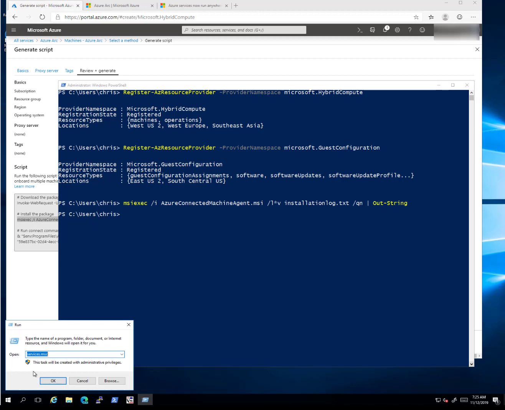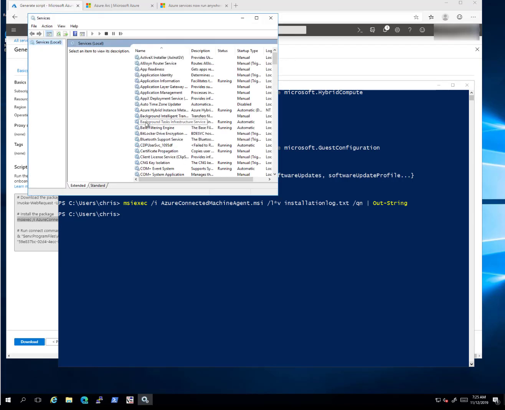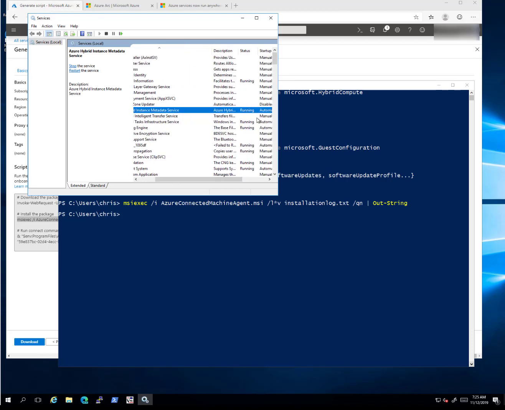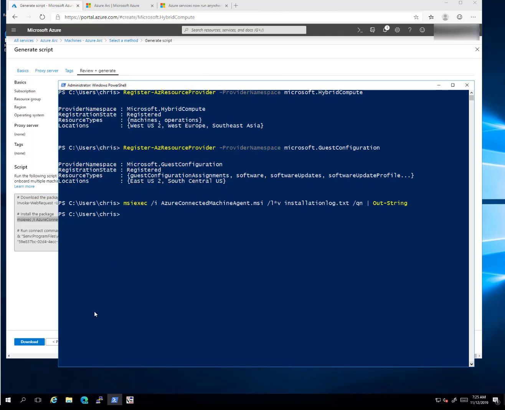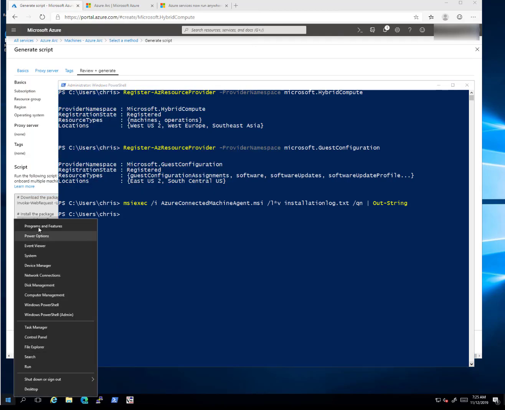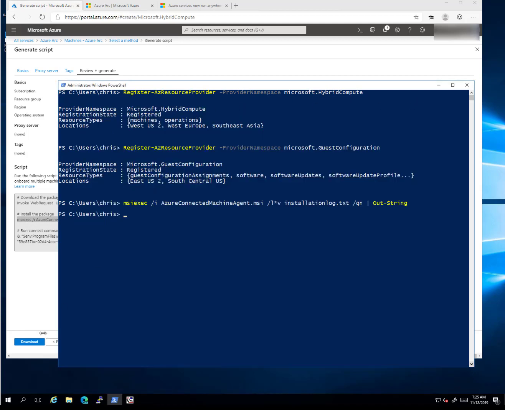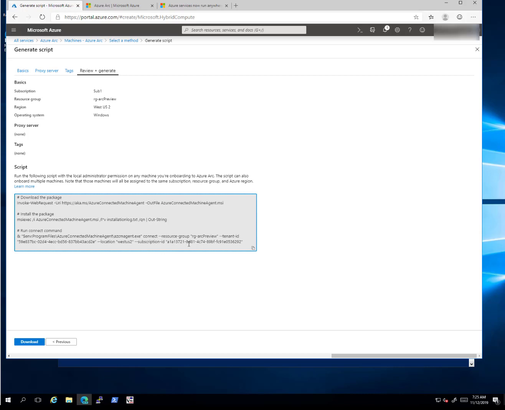There is a service that is required for this right here, Azure Hybrid Instance Metadata Service. You need to make sure that that guy is running all the time. And you can also see, if you go into programs and features, you'll see Azure Connected Machine Agent. Okay, so once that's installed, then you can go ahead and run the connect command.